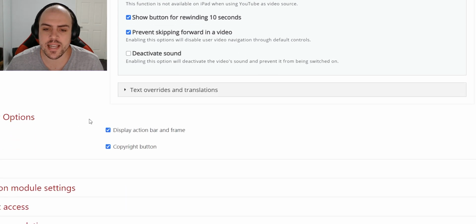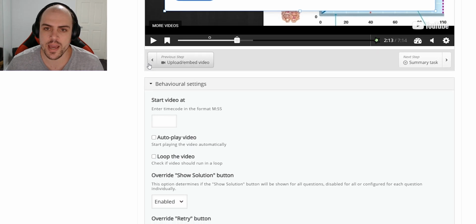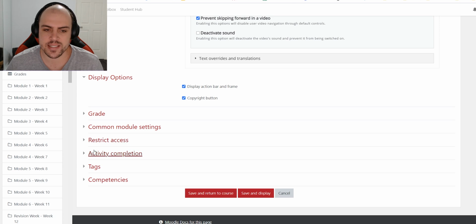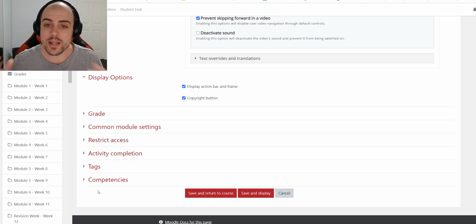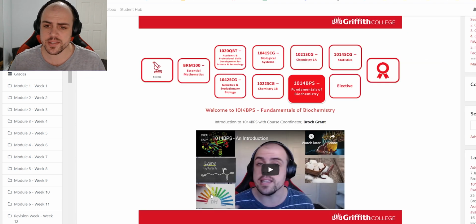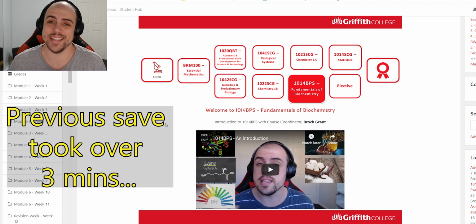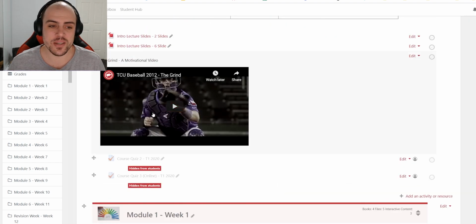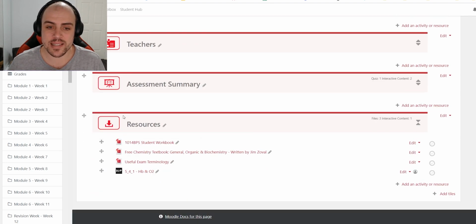Now, as we scroll down, we can see we're sort of moving away from this H5P section. We've sort of got grade, restrict access, activity completion. Once we've finished this, we're going to click save and return to course. Again, this may take a few minutes or it can happen instantly as well. The timing of it just varies enormously. But if we scroll down, now I saved mine under resources, we can see this H5P activity.